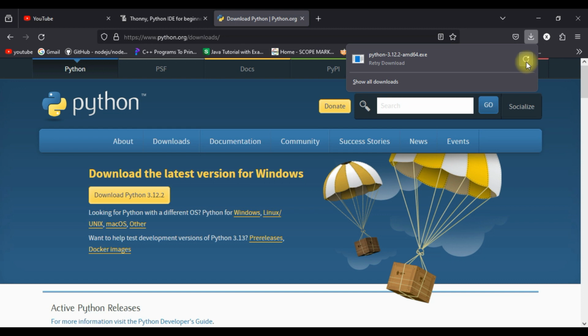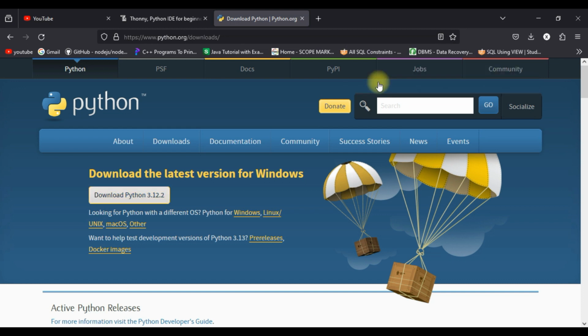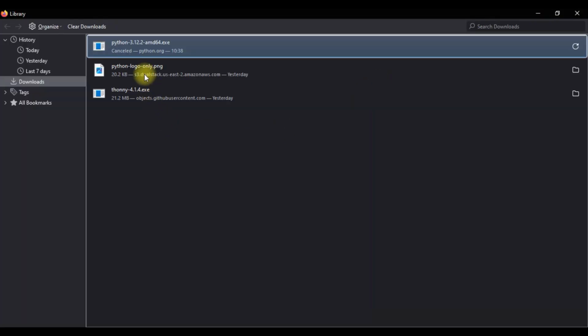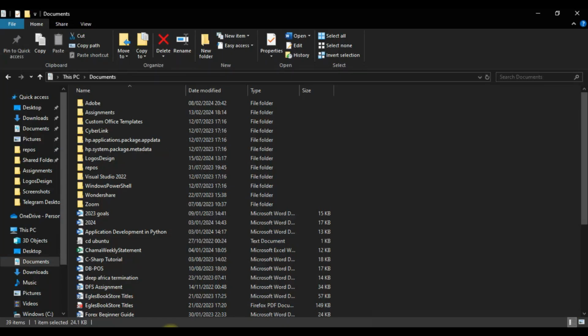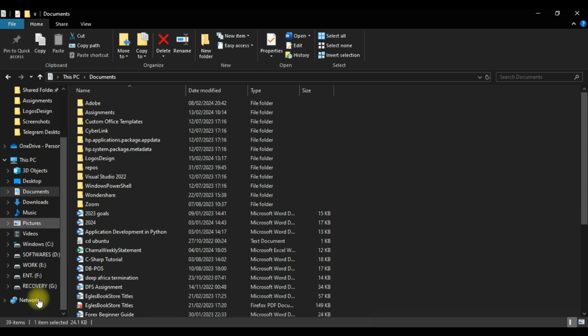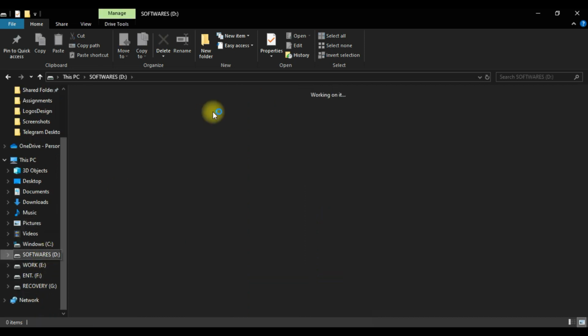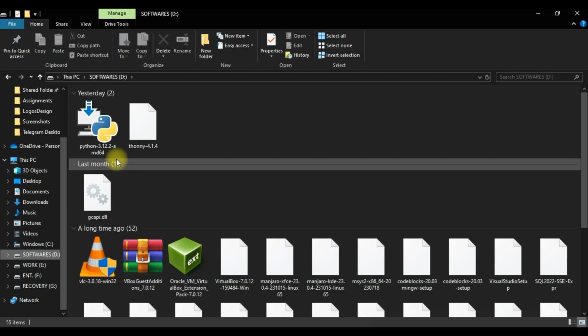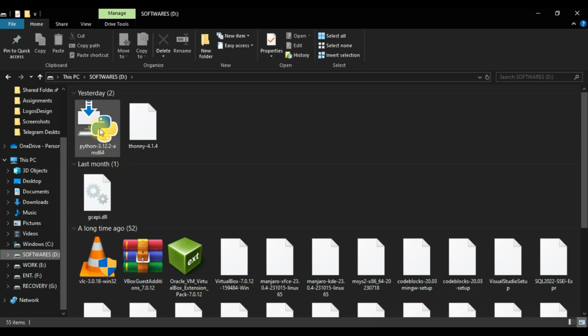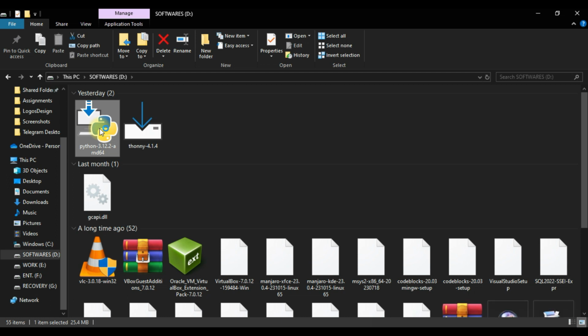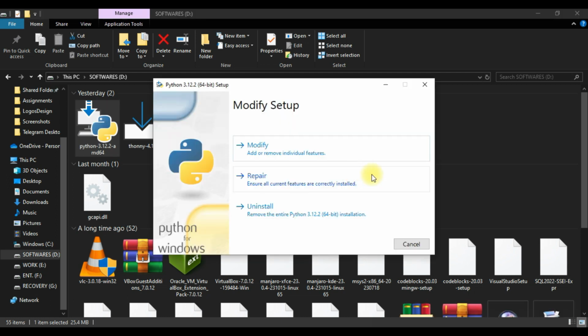Okay, basically I've already downloaded. When you finish downloading, you just click on the downloaded file. When you finish downloading, you can open the setup. So this is how you're going to do it. For me, it's saying modify, repair, or uninstall. For you, it will say install now.